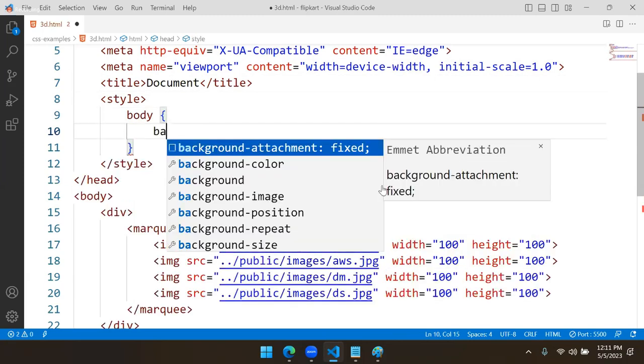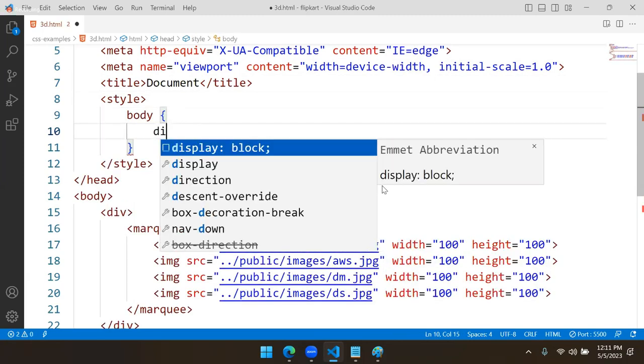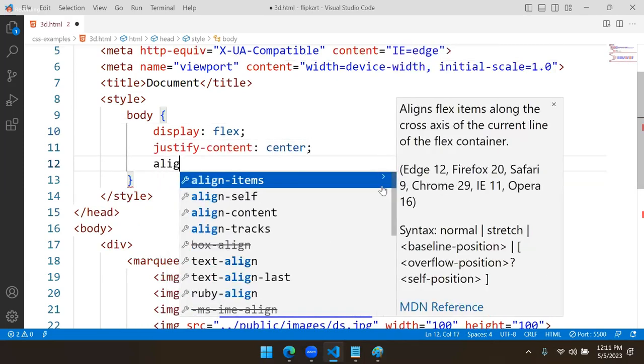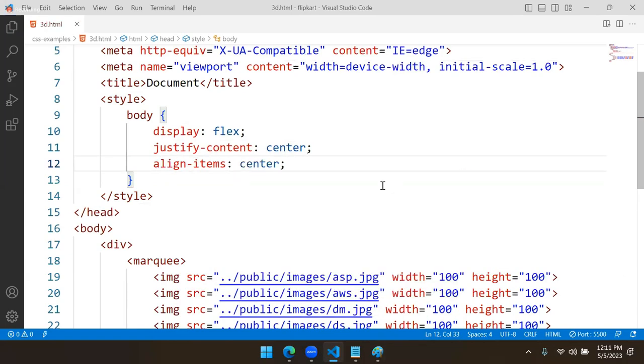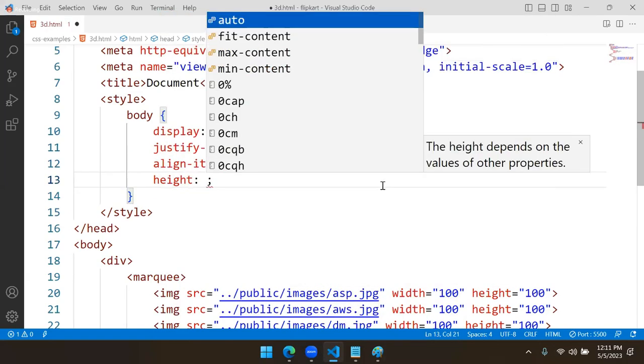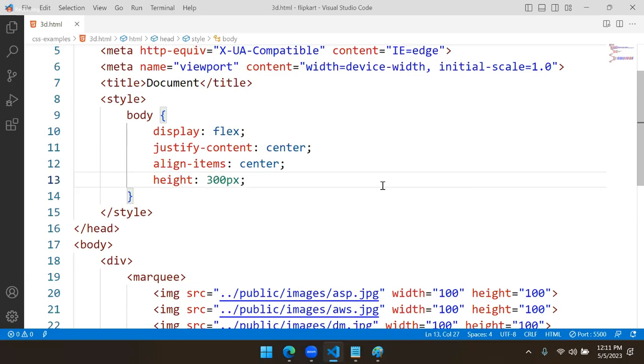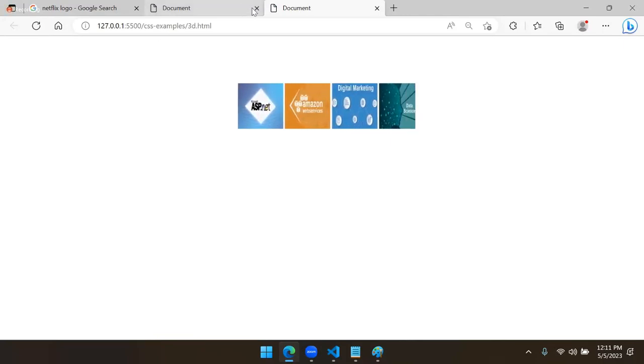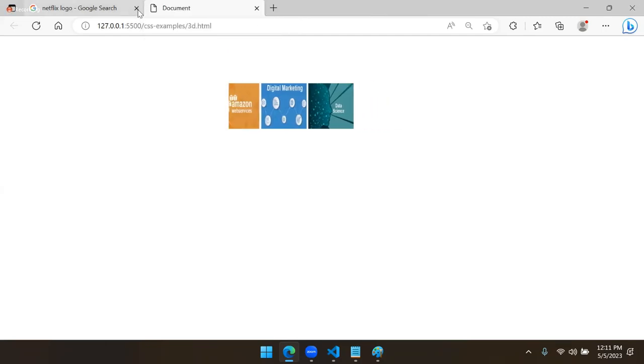So the body: display as flex and justify content center, align items center. Okay, height some 300. Fine. Now this is the marquee we are having. I just kept the marquee here. Okay, that's the marquee we are having.